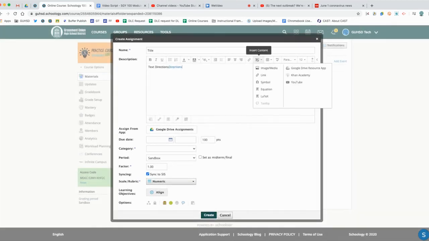I can choose to do insert content if I want. So maybe I want some resources to come along with this assignment. Maybe this assignment is going to be a writing assignment, but I need to add resources for my students to look at, and I don't want those resources to be in separate places. So I can include a YouTube resource, a hyperlink to other documents, and anything from my Google Drive right in here in this description box.